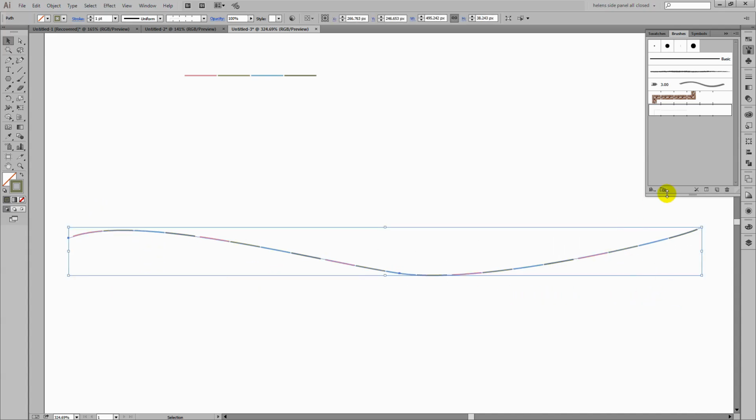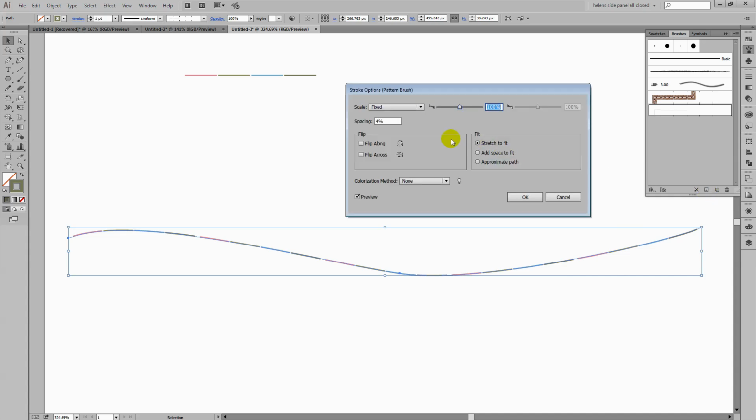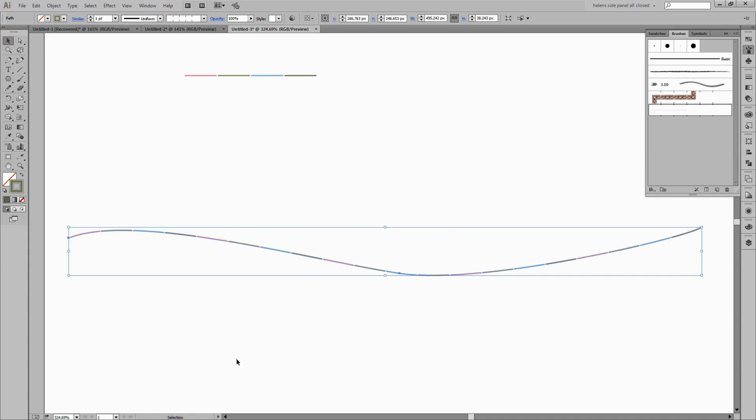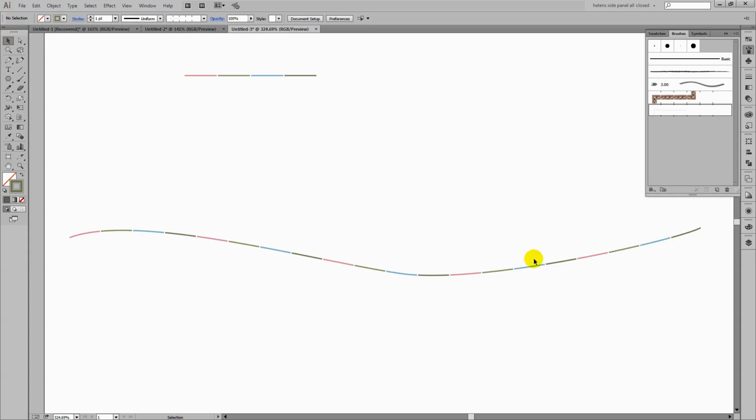So I'm going to reselect this. Let's click here and let's reduce the spacing. Let's see what 2% looks like. No, I still think it's wrong. I think it needs to be 1%. Yep, that's looking good, so I'll just click OK. So you just want to eyeball that until you get even spacing along.